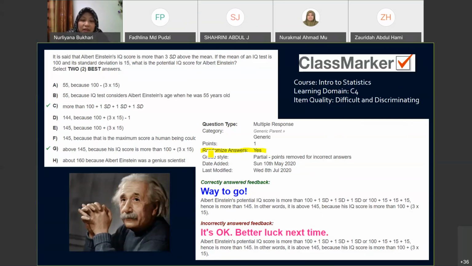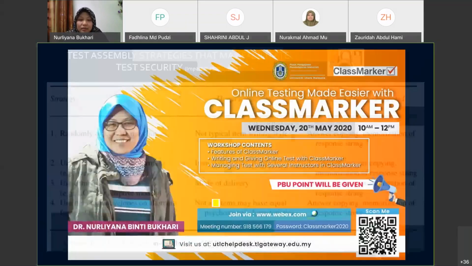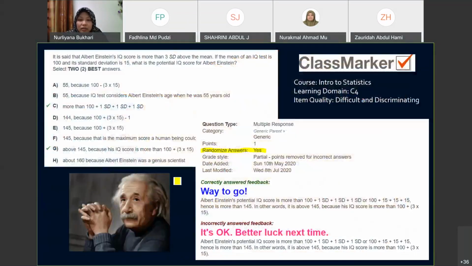For the test assembly, it said randomized answers, yes. A for test taker 1 should be different from A for test taker 2, and vice versa, and so on. Okay, here the grade style, this one I penalize for wrong answers. This is just for guessing, but in real life I just change it because I want to share it with this group. But actually in real life I don't do that. They won't be penalized for answering wrong, because it's very difficult.